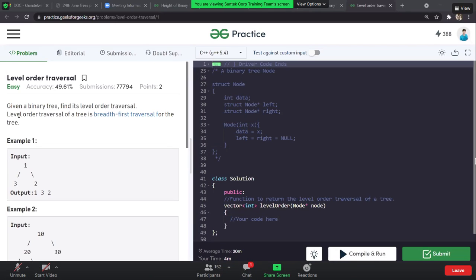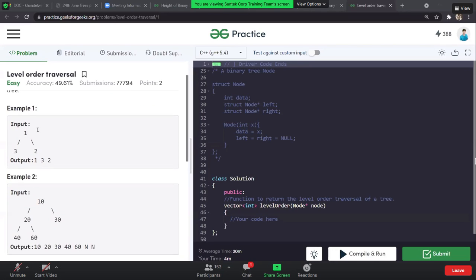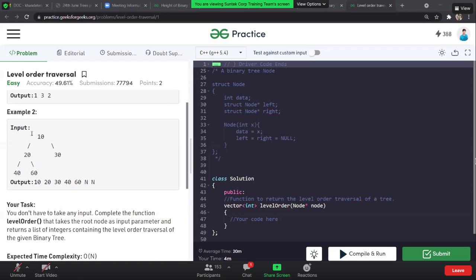Okay, BFS. Can you tell me what the level order traversal is for this tree? I know you can see the output as well. That's 1, 3, 2, right? If you look at this one, it would be 10, 20, 30, 40, 60.